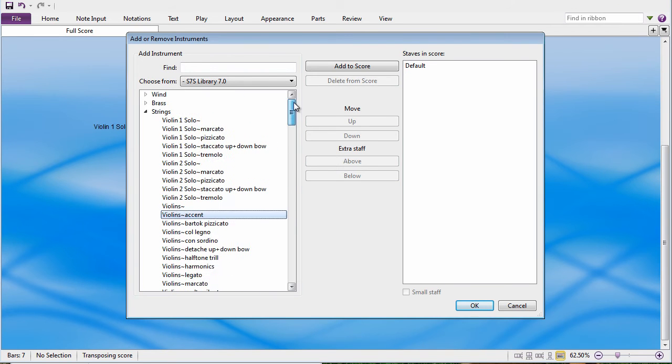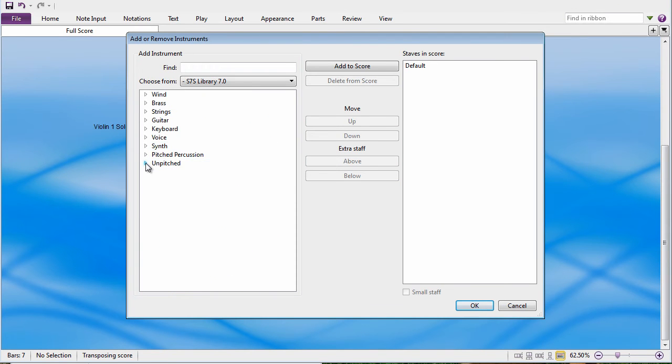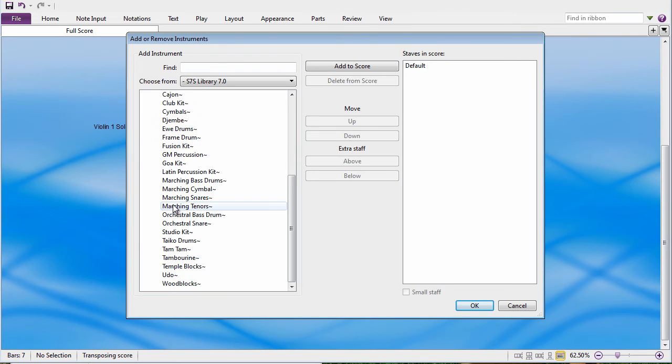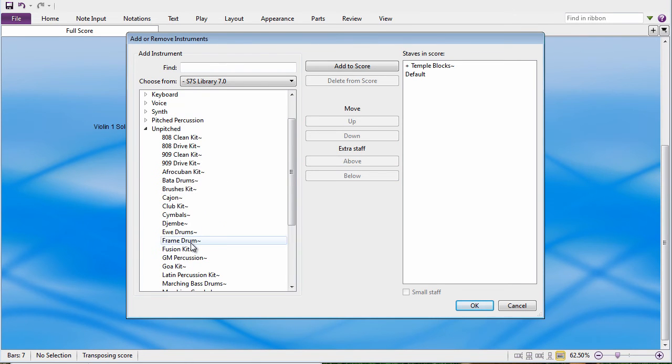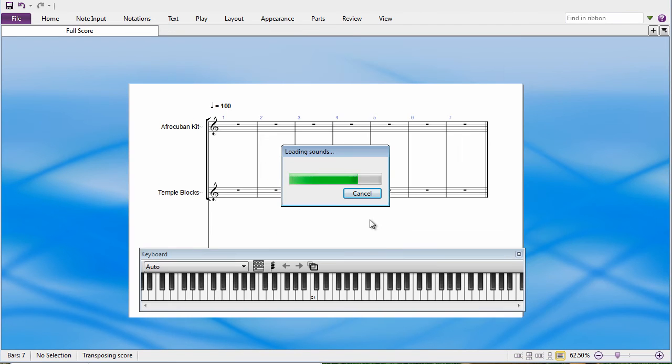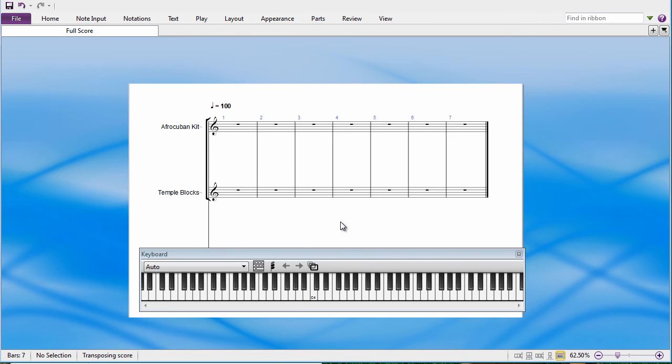So for right now, we're going to go down to the unpitched. Let's do some percussion here. And let's do the tempo blocks, and let's do the Afro-Cuban percussion kit. Again, we need to load those sounds. So let's go down to the tempo blocks first.